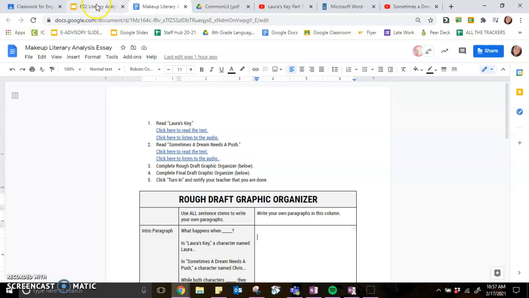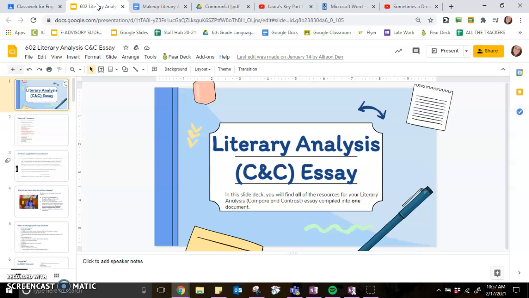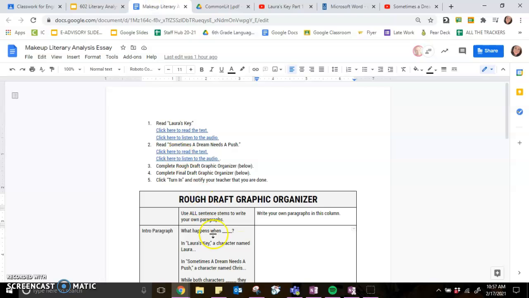This is very similar to the literary analysis essay that we did in class, but a little more structured with more support, as well as stories that are easier to read and to understand. The first thing students will need to do is read the story Laura's Key. There's a link to the text as well as audio. We did read this story in class together today.